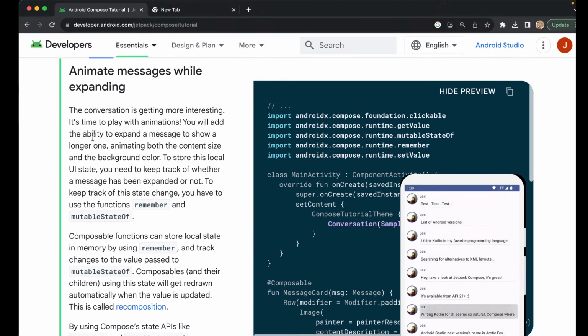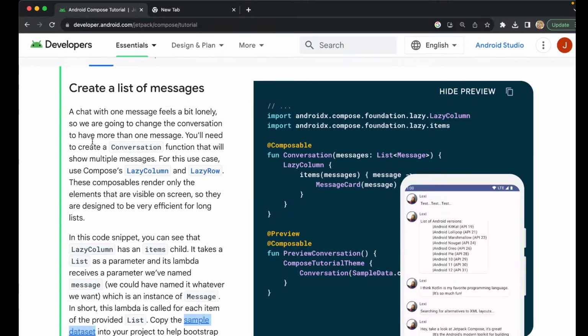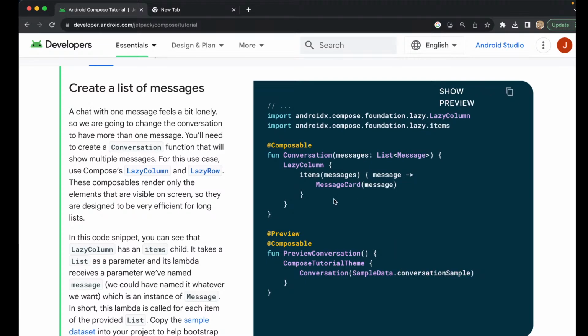So now, with this added to our application, you would need to change the code in order to do that, where they have this code with the function conversation, which takes in the list of messages and then displays them in a message card in a lazy column.